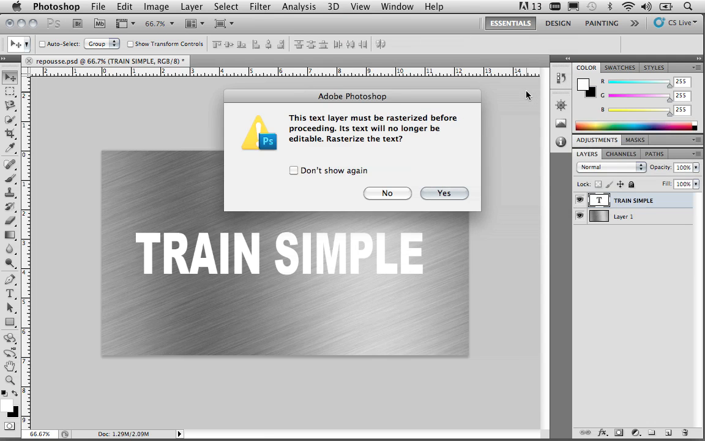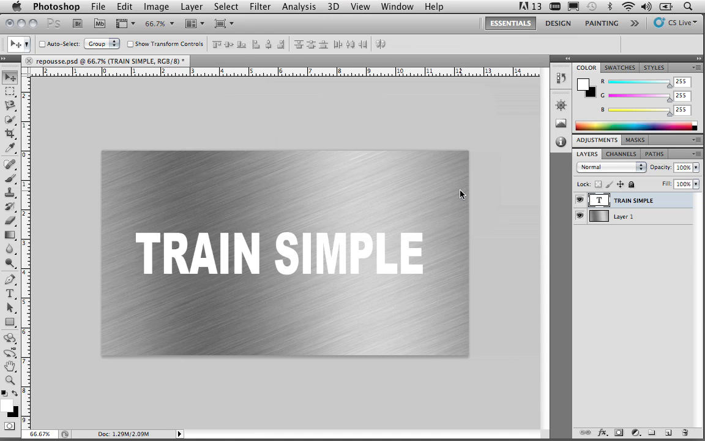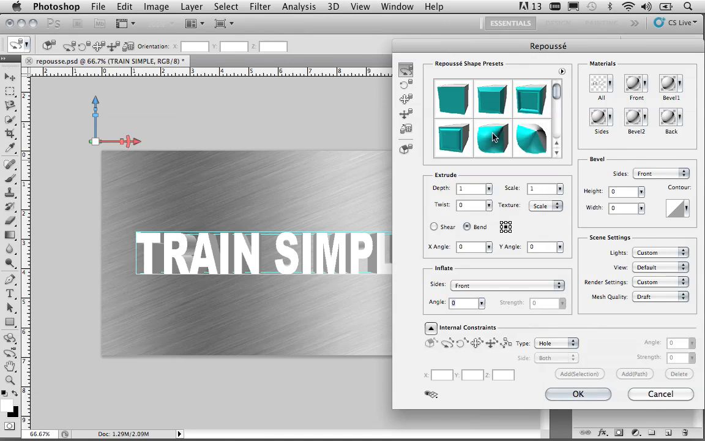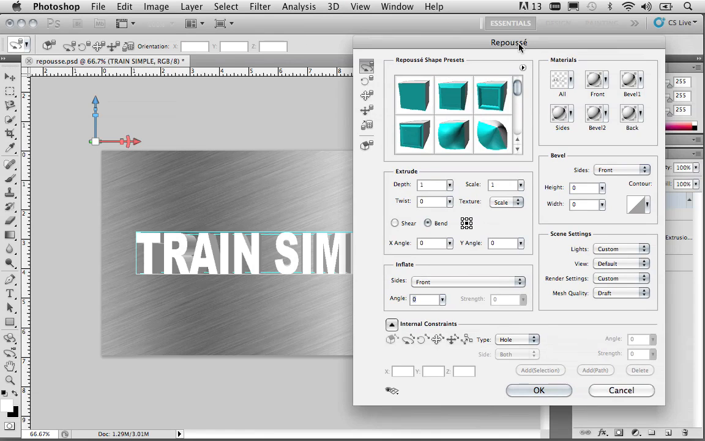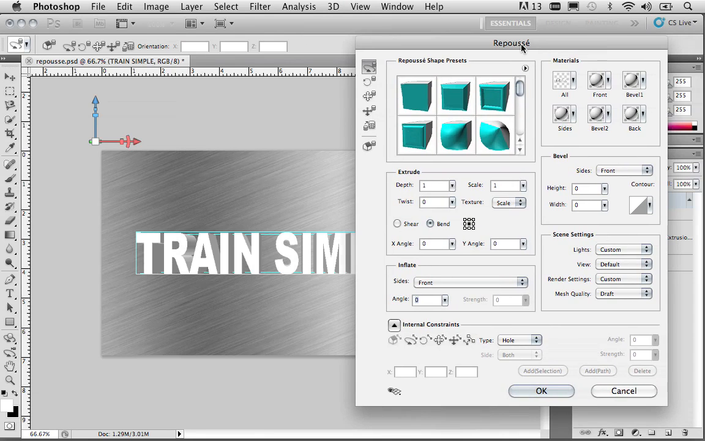It's just telling you that the text needs to be rasterized before you can apply these 3D transformations. So in this case, we do want to rasterize the text, so go ahead and say yes. Once you say yes, it's going to open up the Repoussé dialog box. In this dialog box, again, just generally, I want to take a look at some of these options and features.